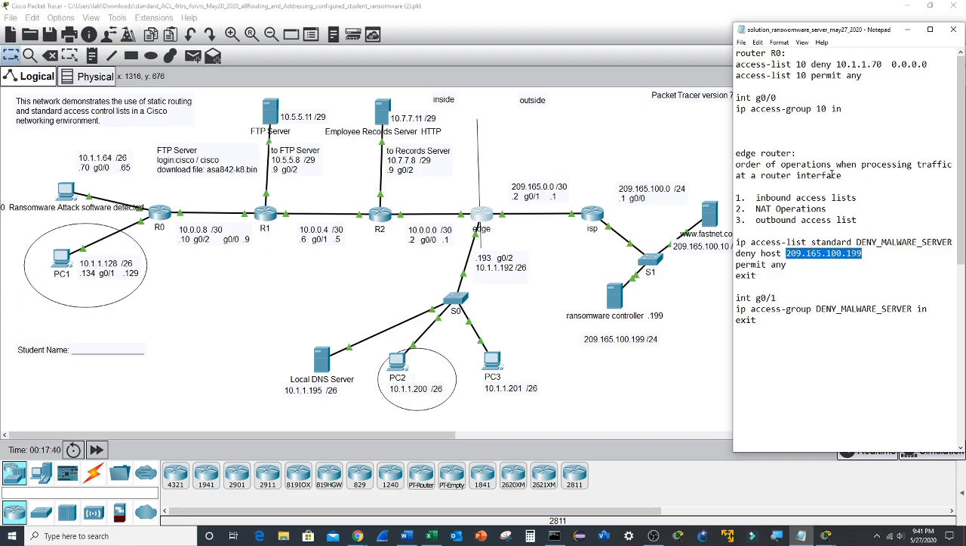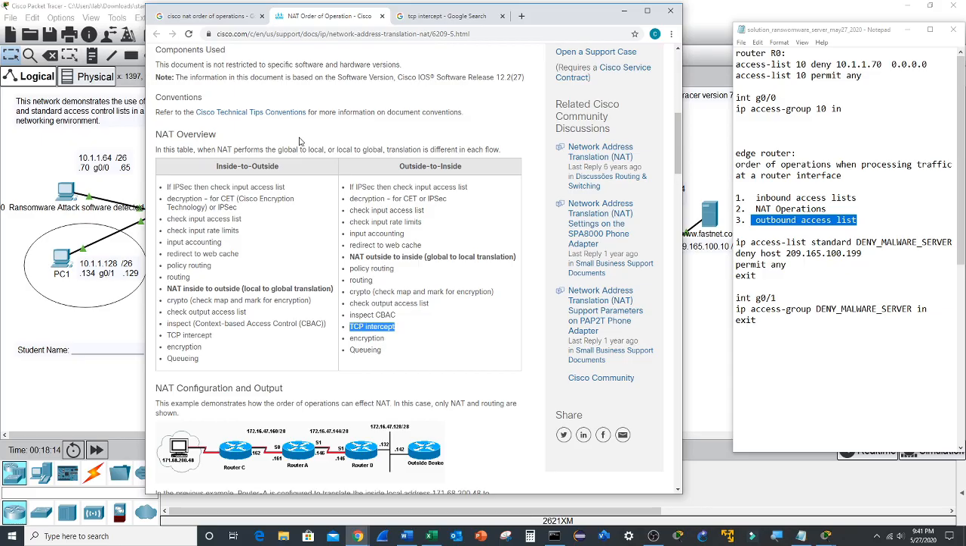Now on Edge, we want to configure an access list that's going to block traffic from this host machine. However, since there's network address translation configured on Edge, we have to look at the order of operations for processing traffic at the edge. First, inbound access lists are processed, followed by network address translation operations, followed by outbound access list operations. For a complete summary of the order of NAT operations, you can go to this site, and this is an overview of the inside to outside and outside to inside order of operations for network address translation.